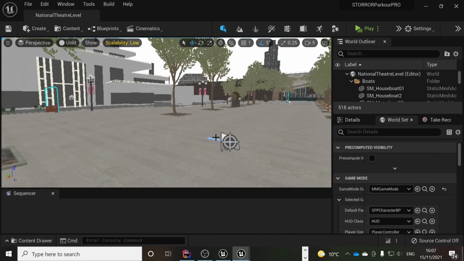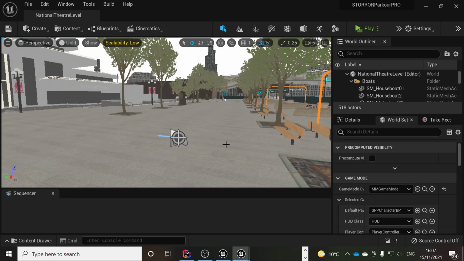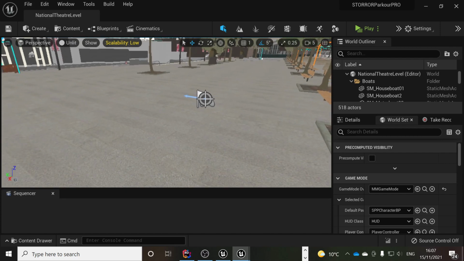But yeah, that's this done. I'm going to now go ahead and make it pretty. Add spawn in the emitter, blah blah blah, all that stuff.